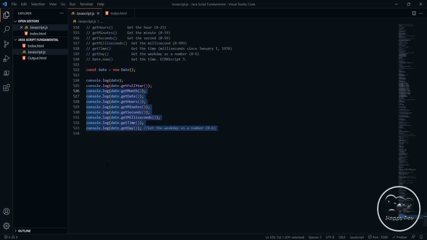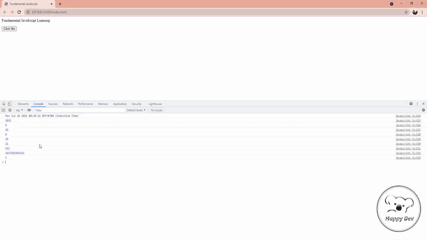Comment this out, save. We got the specific date. July is 7, but in JavaScript they count from 0. January is 0, so July will be 6. And the Date.now, 26, and the year is getFullYear.